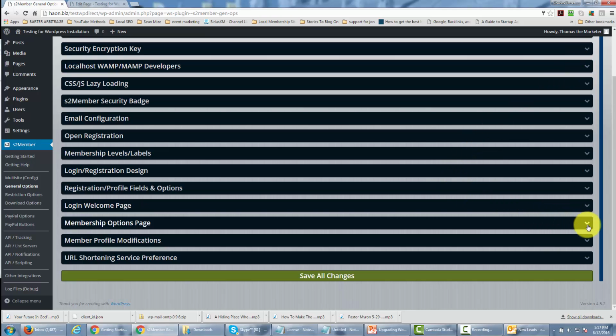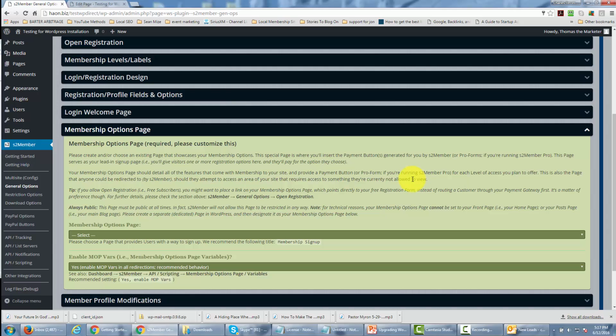We're now going to go to the membership options page. And once again, this is going to be a page that people are going to be sent to where they can find out about all of the membership options that they are able to purchase. So if they hit a page that they're not supposed to be on, they'll be sent to this page where they can actually buy access to the membership.